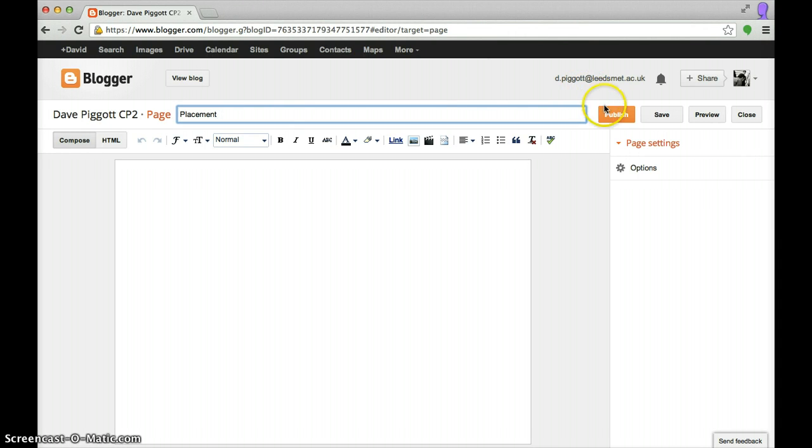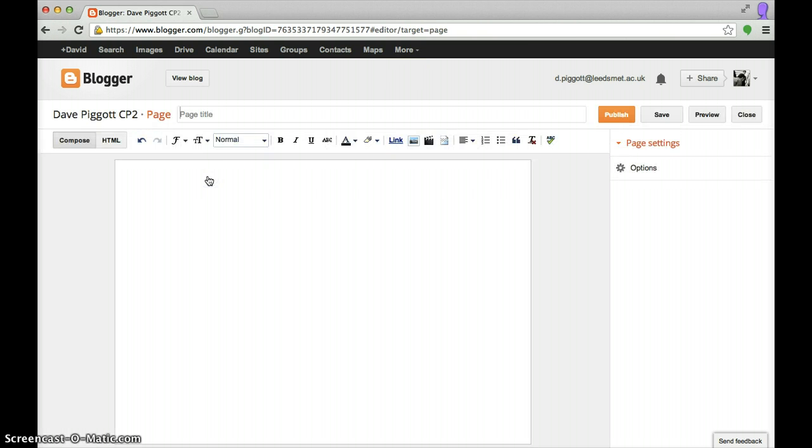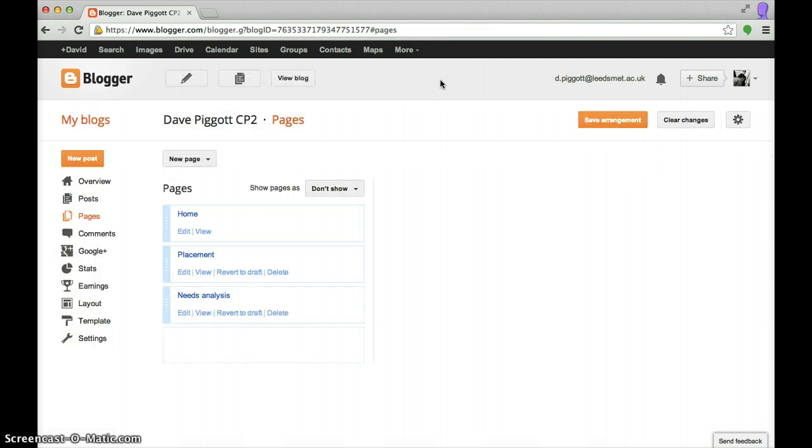So I'm not going to add any content here. As you can see, what you could then do is write about the placement. You could add pictures and movies and so forth, but I'm just going to leave that blank for the moment. Publish it, and you can see it's appeared here. I'm going to add another blank page. This is going to be the needs analysis, and we're going to require one more, a third.